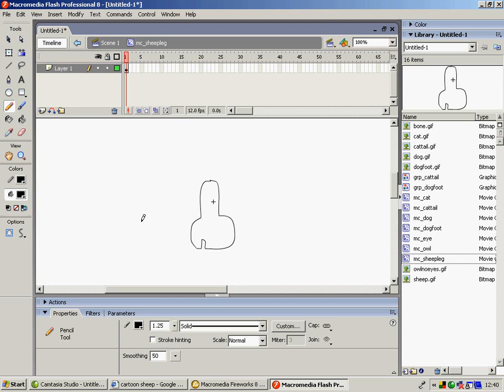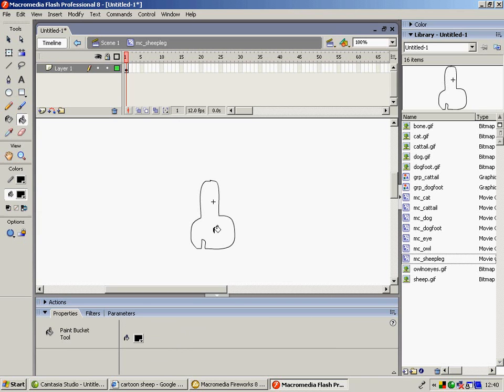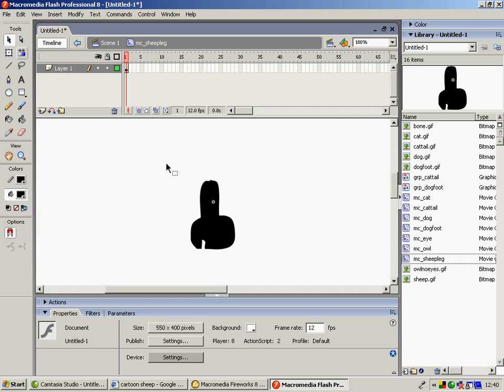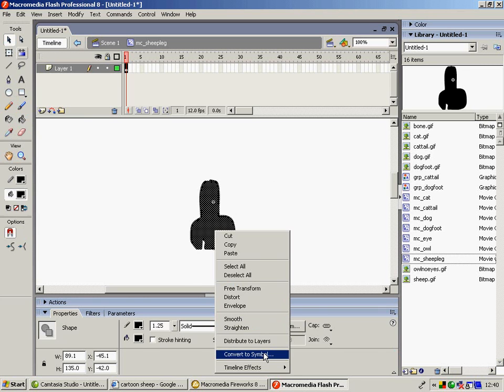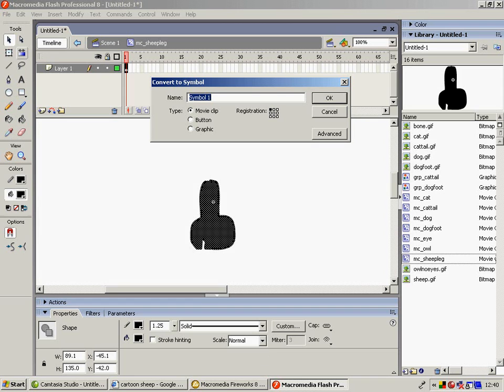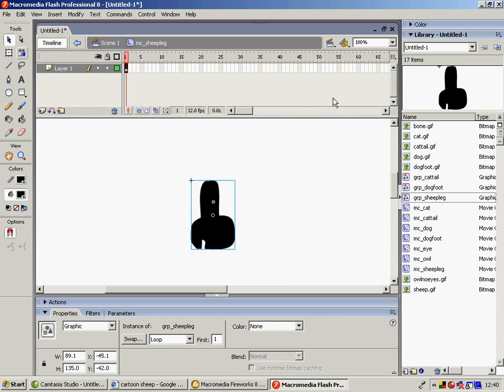Oh, it's not too bad. Let's take a paint bucket and flood fill it. So there I have my sheep foot. Yeah, a very important graphic, this one, which I'm going to select. And I'm going to right click and convert this to a symbol. This is a very important graphic, so it's going to be GRP. And again we're going to call it sheep leg, a sensible name.